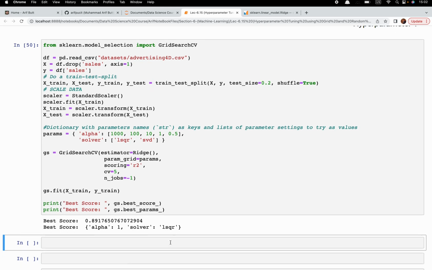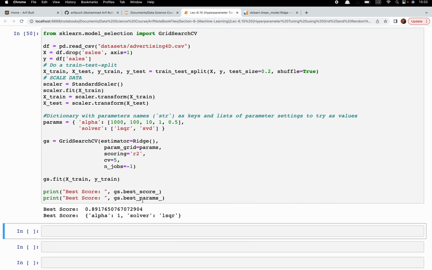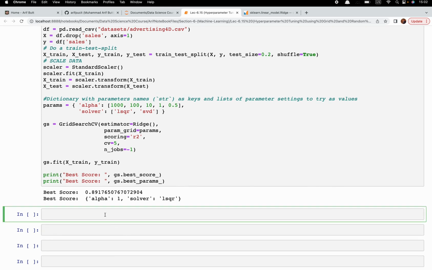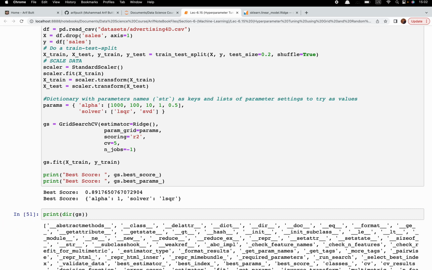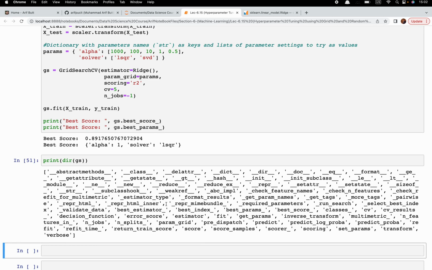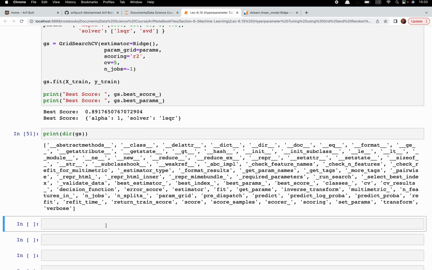My dear students, other than this best score and best params attribute, there are other attributes as well which are available to you now. You can check them out. Let me just print out the available methods and attributes which are listed over here. Let me just show you the gs.cv_results_ attribute.